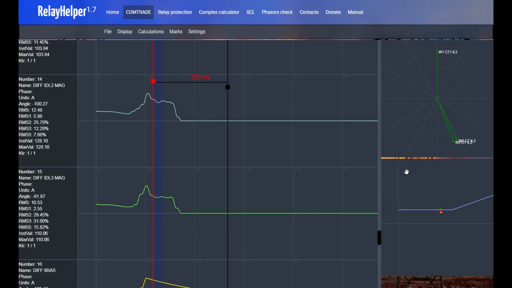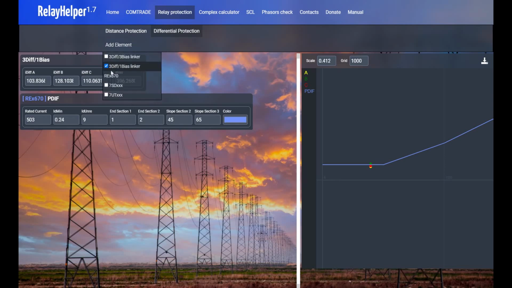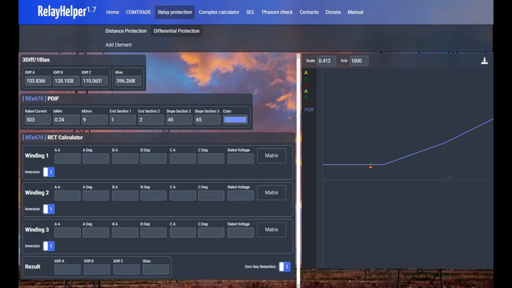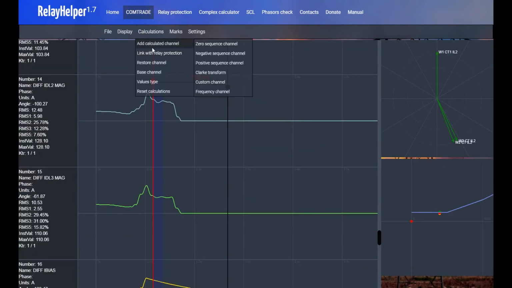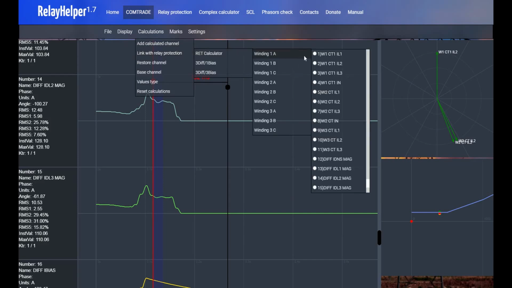The settings are too sensitive. Let's try our calculator. I'm choosing matrices. Zero sequence reduction was off. Now I'm inserting rated voltages. I need to link all currents from all windings.